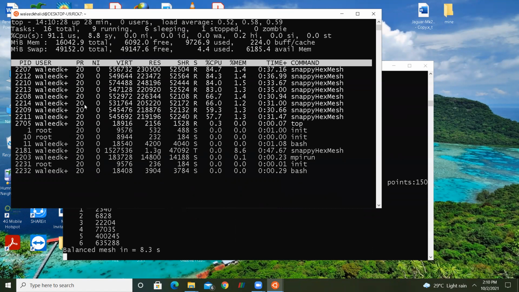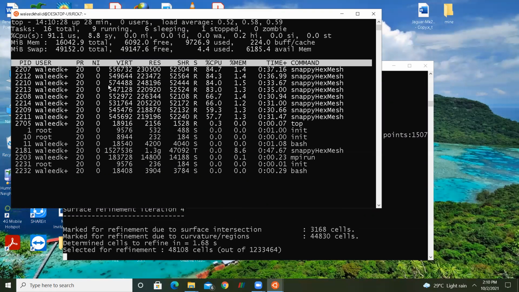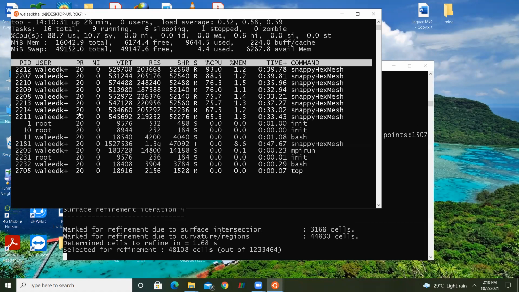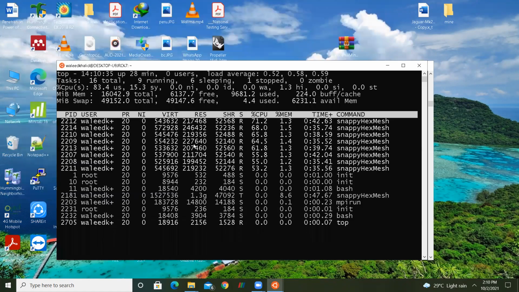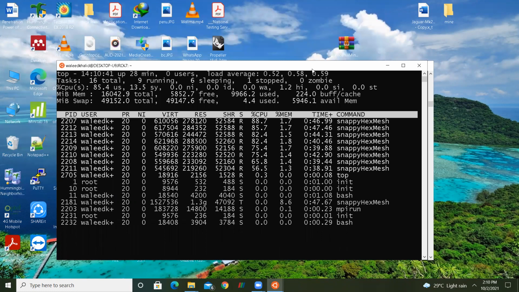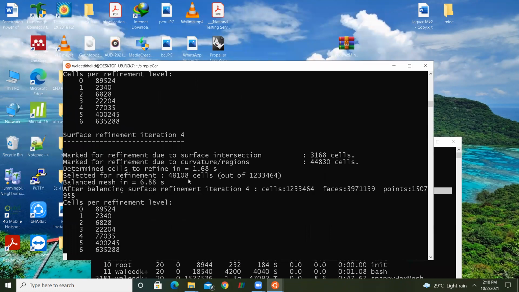In this file you can clearly see that it is working on different cores. So this is the process of how we can run our snappyHexMesh on multiple cores, and this will basically increase the speed of our snappyHexMesh. It is clearly seen from this that it is running very fast compared to the previous one.